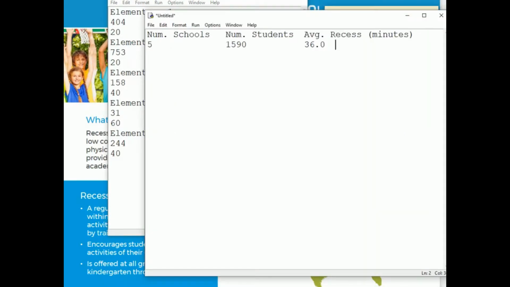If we calculate the output for the preliminary data, we produce a table with the three columns specified. The first row contains the headers, num schools, num students, and avg recess minutes. The second row contains the data. There are 5 schools, 1,590 students, and an average of 36 recess minutes. We confirm the output with the legislator's aide.